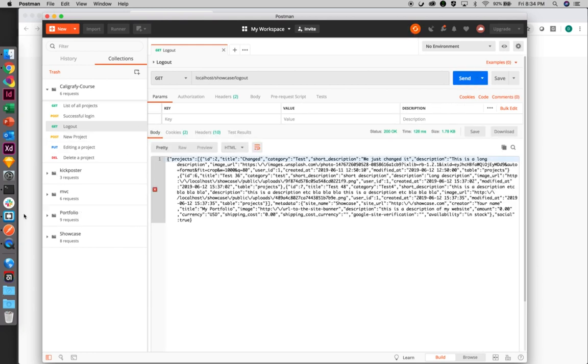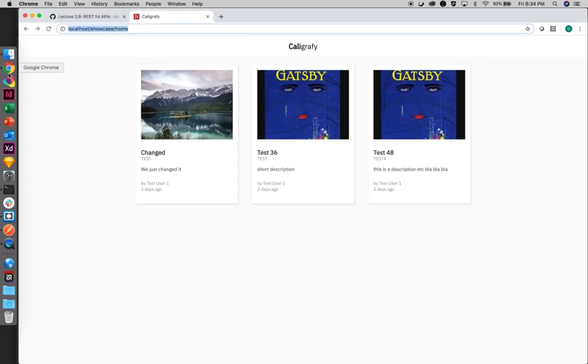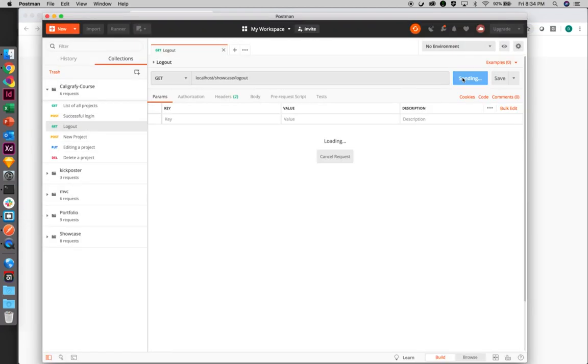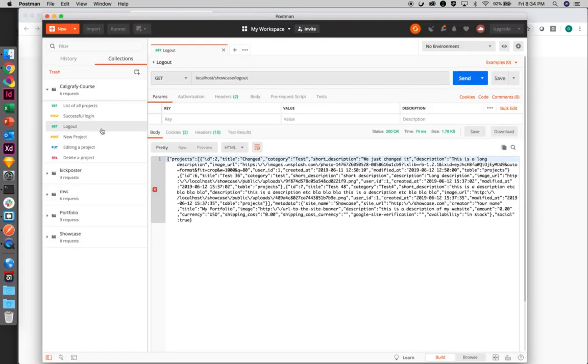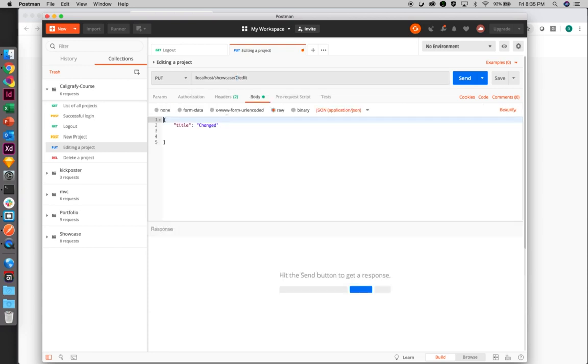Okay, so let me just go back here. Index doesn't need a guard because it's a public page. Okay, this is our home. I apologize, I didn't pay attention. All right, so now let's go back to Postman and make sure I'm logged out again. Yes, we are logged out. Now let me try to do a new or an edit on one that already exists. We said 2 exists, great. And I'm going to try to change it to no. Okay, and I'm going to send.